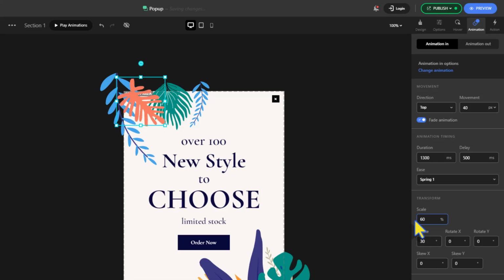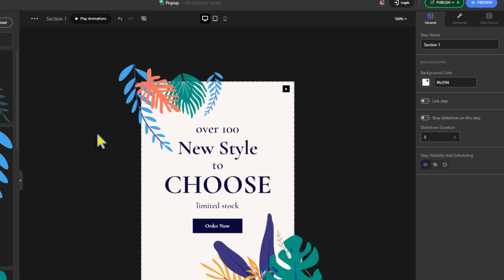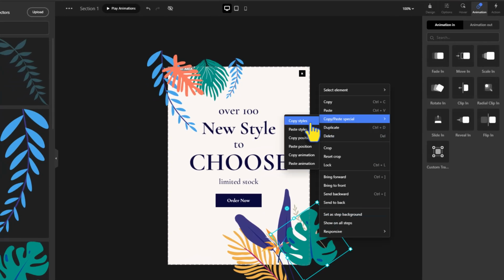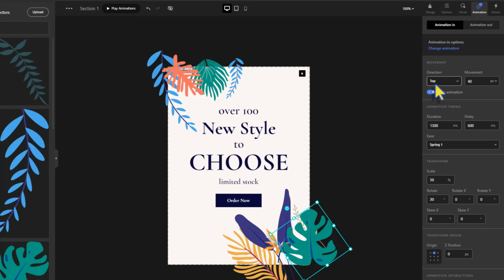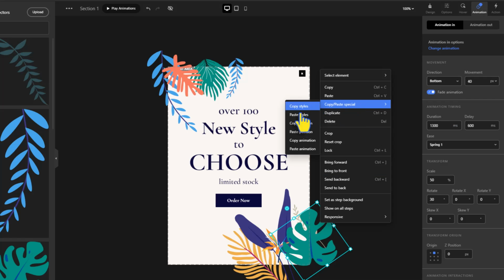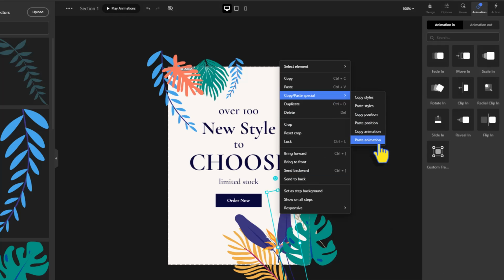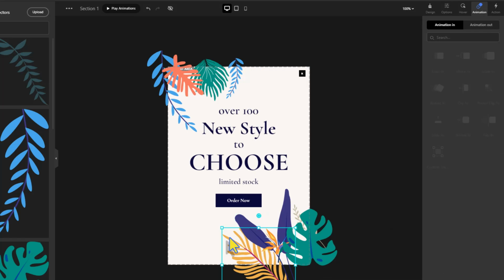Then go to each vector's animation setting and customize the things that you want to change in them, like movement, scale, rotate value, origin, and so on. Now head to the vectors at the bottom. Set the direction to the bottom and continue to paste and customize the settings just like before.